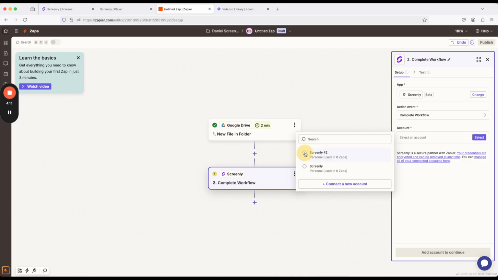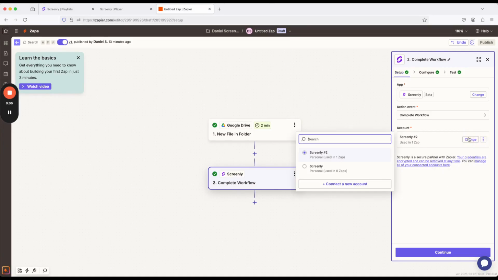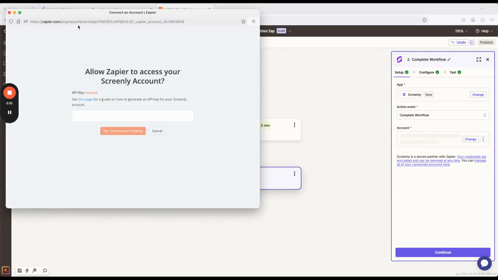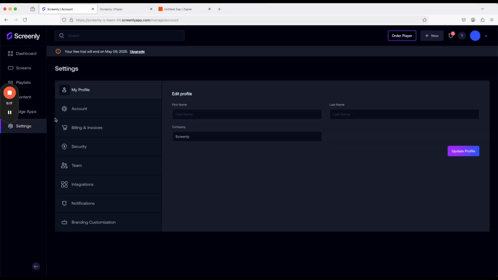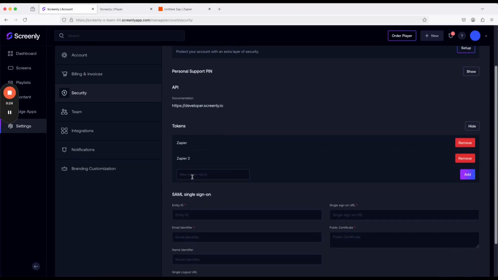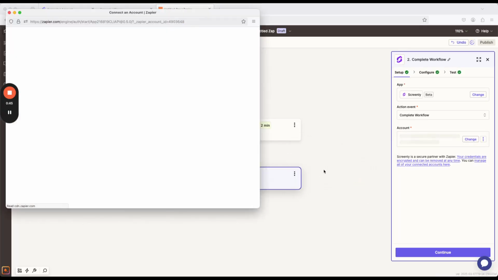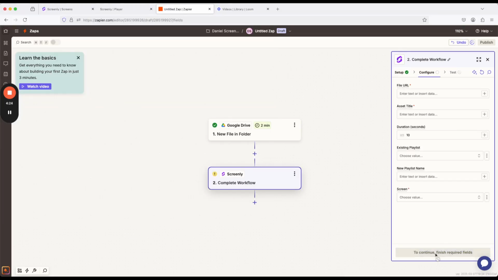We're going to Screenly account. If you have multiple accounts, you might need to select one. Also one thing to highlight is when you are adding the Screenly account for the first time, you're going to be prompted to get an API key. And so the question, of course, is, where do you get that? If you go into your Screenly account, click the Settings tab on the left, and then go to Security. And then in Tokens here, you can click Show. So just put in a token name, Zapier 3, for example. And then when you click Add, there will be a pop-up modal, and you can then copy the token key. When you have that, you then put it in the pop-up modal here in Zapier that asks for it. And then that's it. Now click the Continue button.